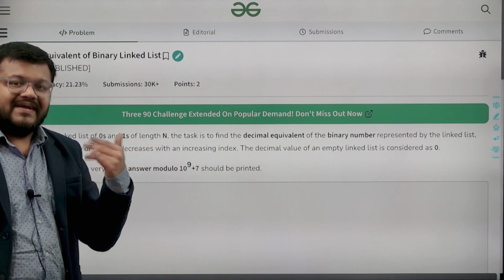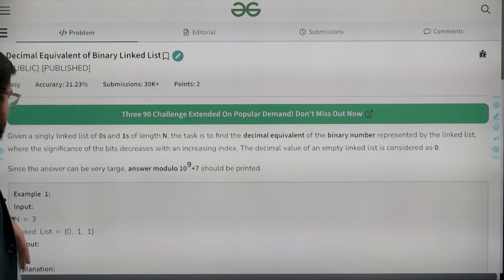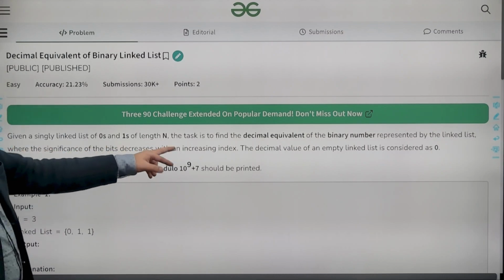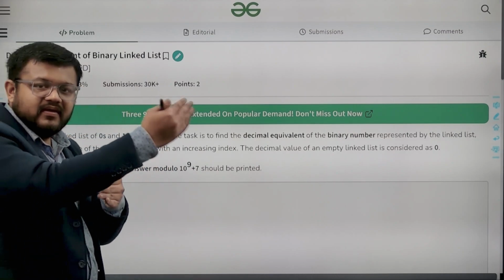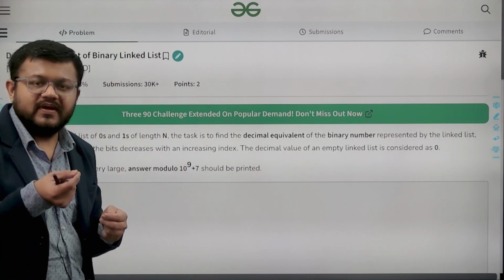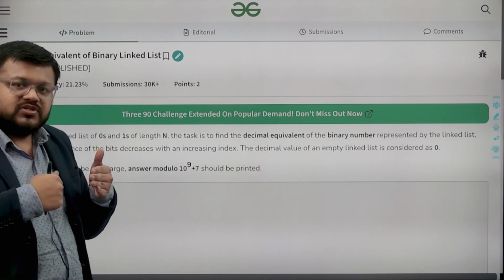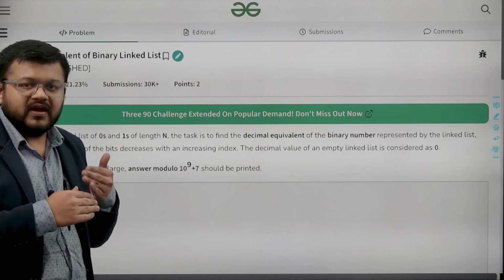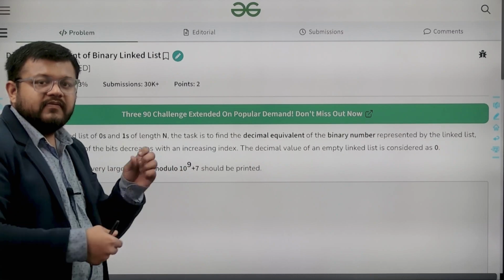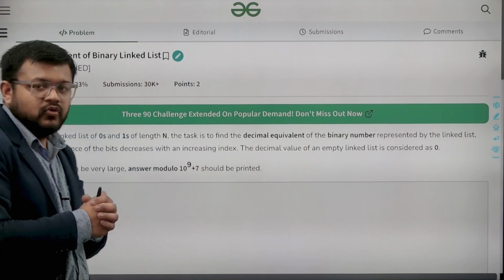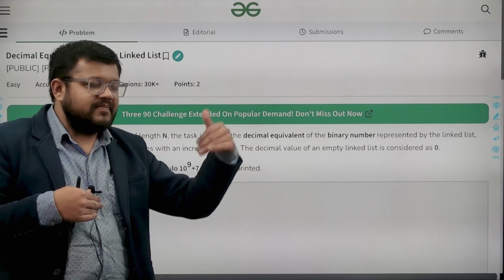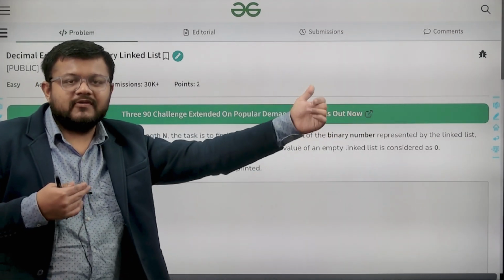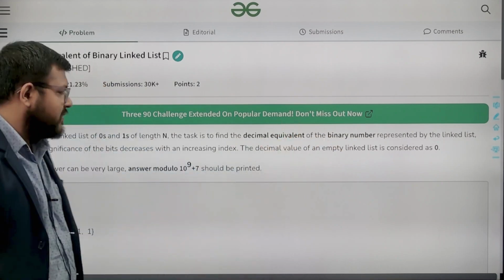We want to tell the decimal equivalent of that binary number, where the significance of the bit decreases with increasing index. What does that mean? When you go to the right-hand side in the linked list, the significance of the bit decreases. So the head node, the starting node, is the MSB, most significant bit, and as you go ahead, the value of the bit gets divided by 2. So if the current node has value 2^i, the next one will have 2^(i-1) and so on. The last will be 2^0, the LSB, least significant bit.